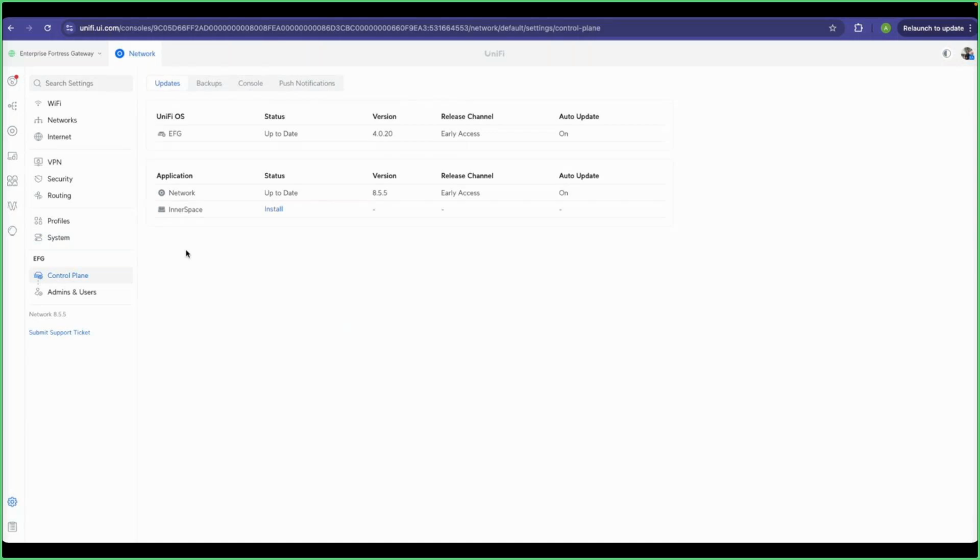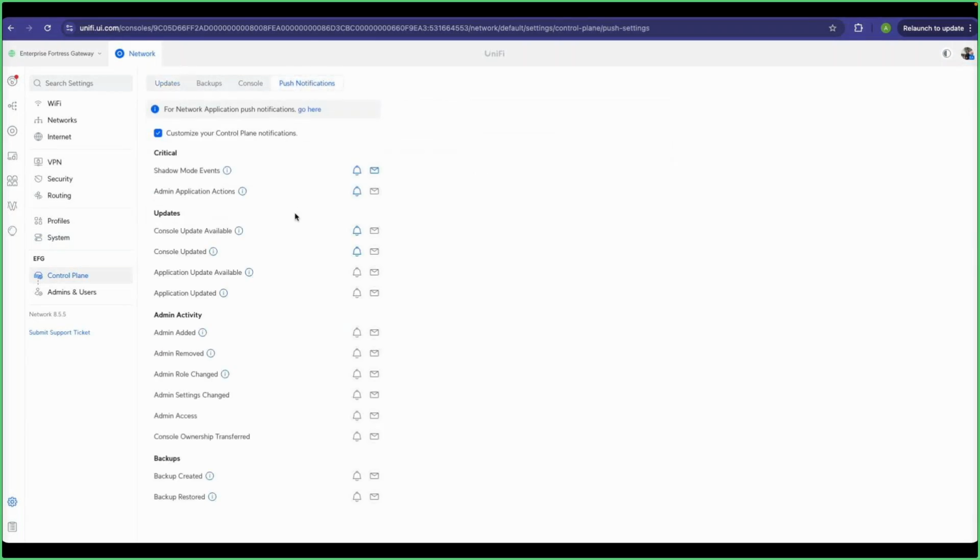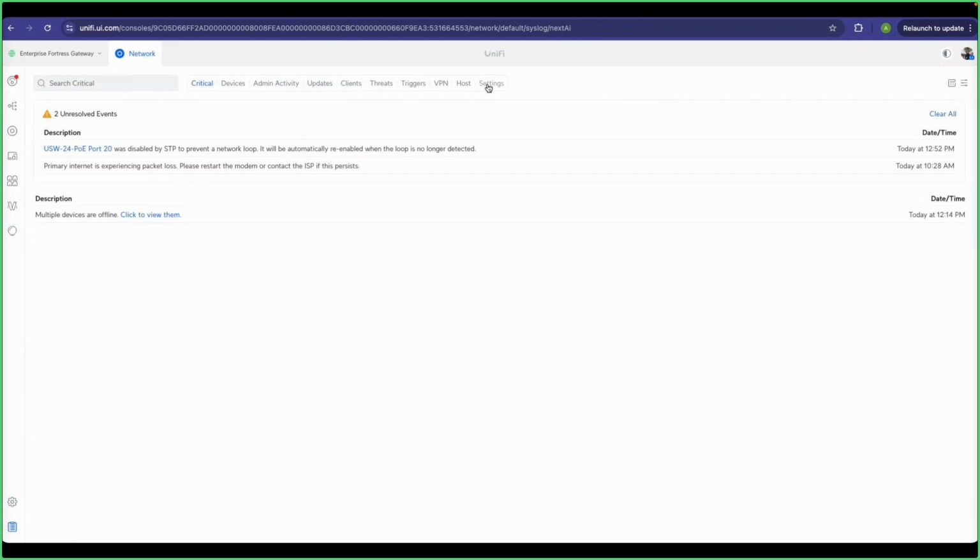Some of the stuff that I want to know as an IT admin is I want to get notified if stuff goes wrong in my environment. There are a couple of places to do this. One of them is to go to push notifications in the control panel, and you can set specifically what you want to be notified of. Stuff I generally set is to alert me if there's updates, depending on whether you want to see that or not. I want to see if anyone's removed or added an admin. Obviously, if it's my environment, I want to know who's coming and going. And I can also set alerts for when there's a backup created, etc.